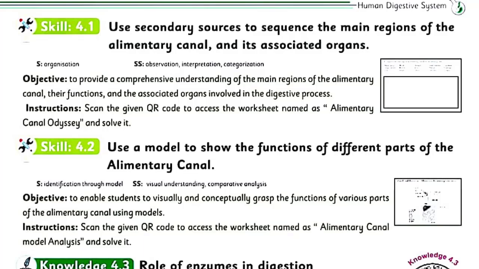Skill 4.1. Use secondary sources to sequence the main regions of the alimentary canal and its associated organs. S. Organization. SS. Observation, interpretation, categorization.